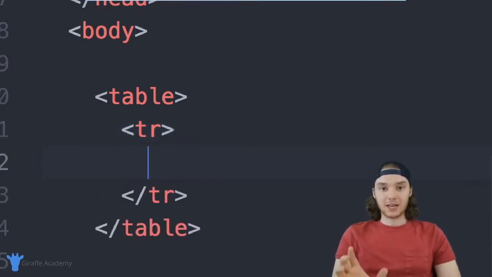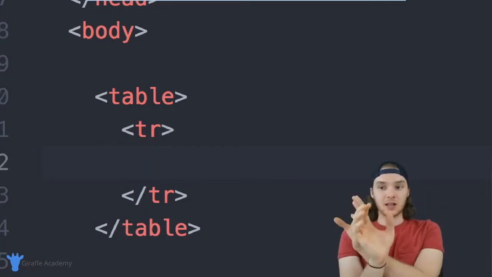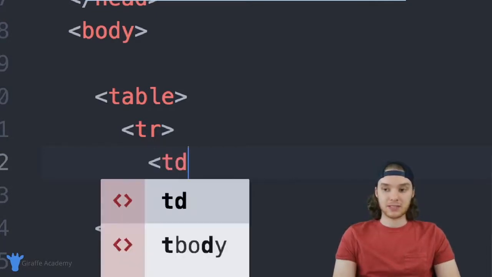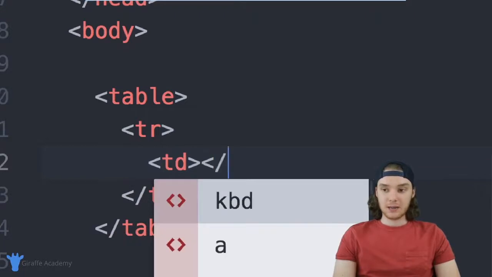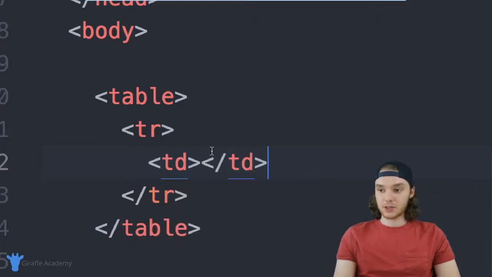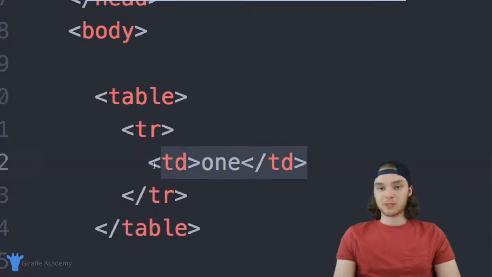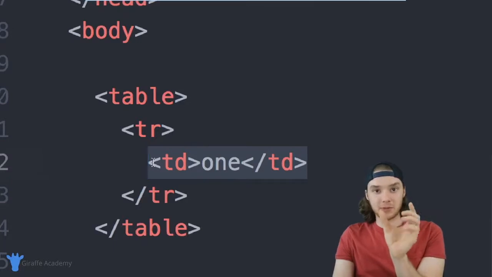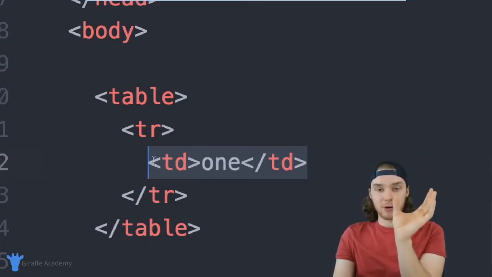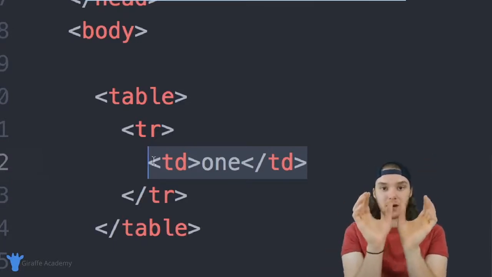And you can define the individual data for the table. In other words, like the individual data for each column in the table by using something called table data. So table data is just going to go inside of this tag. So I could create one piece of data. I'm just going to call this 1. And that would represent one column in my table. So this is like one column. And then if I put another table data, it would be like another column in the table.